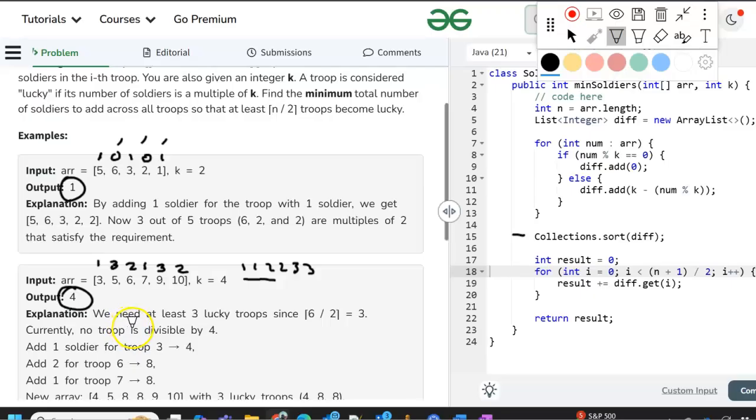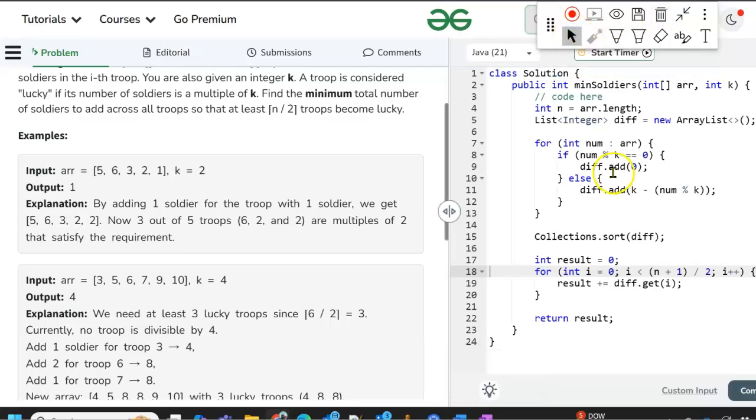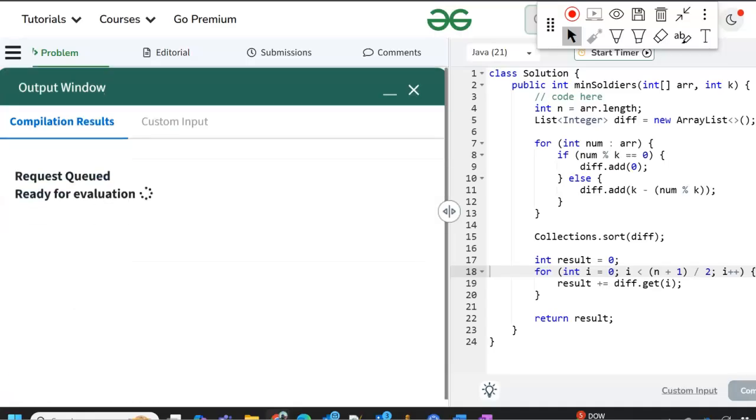We're just going to go through all the troops. How many soldiers do we need to add, if any, sort them in ascending order, and pick the number that we need, starting with the lowest number, and that should give us the minimum total number of soldiers to add. All right, let's get rid of the annotations and submit.